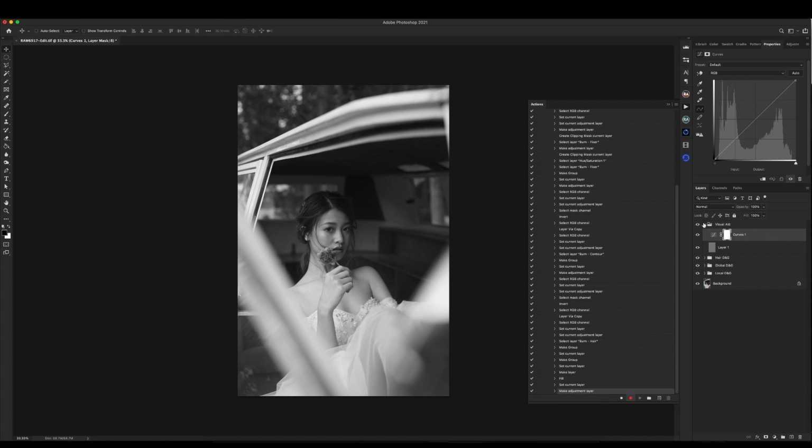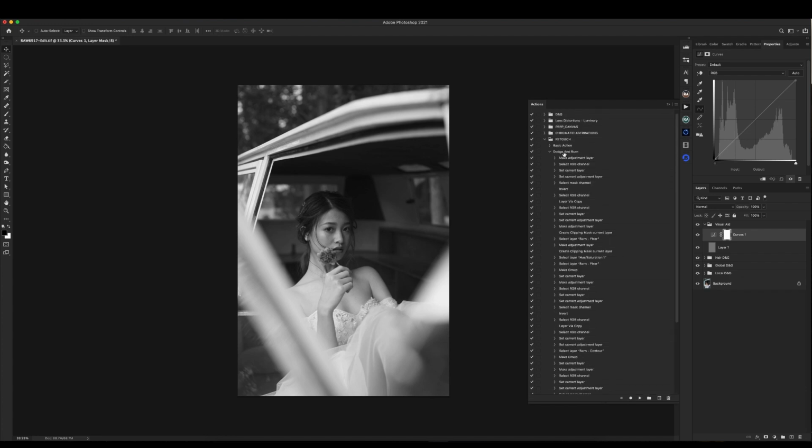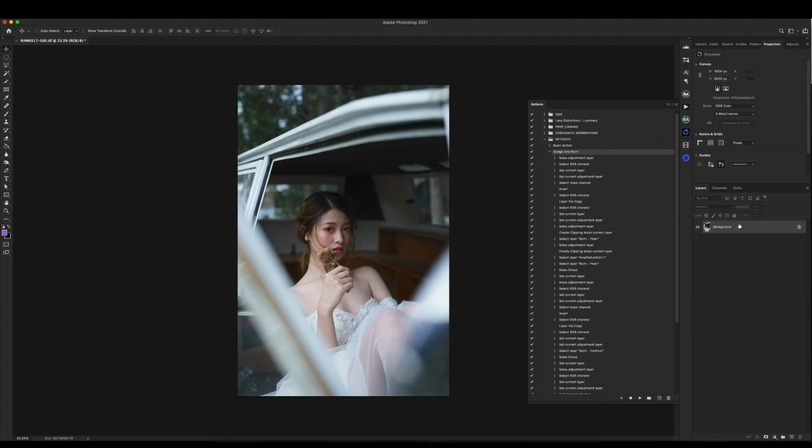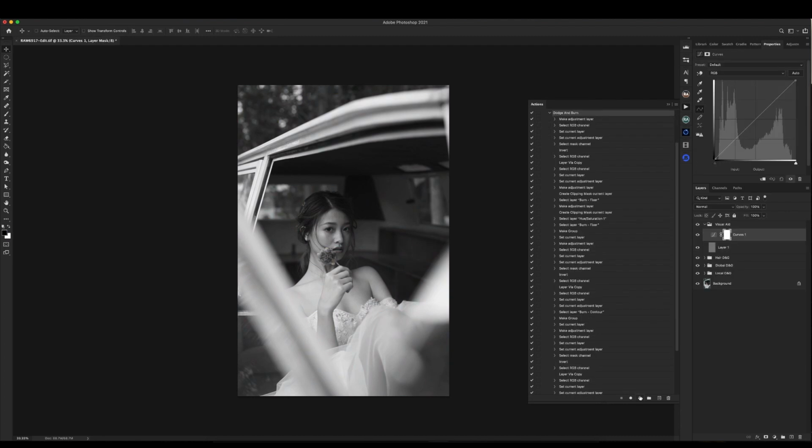We can now go ahead and test out everything that we have created. Okay. So let's stop our recording, head over to our dodge and burn action, delete everything that we have on our layers and let's test it out. Boom. Now all of these are working correctly.